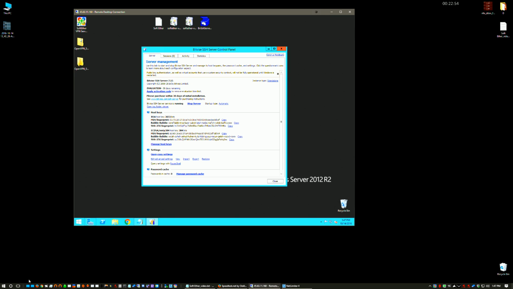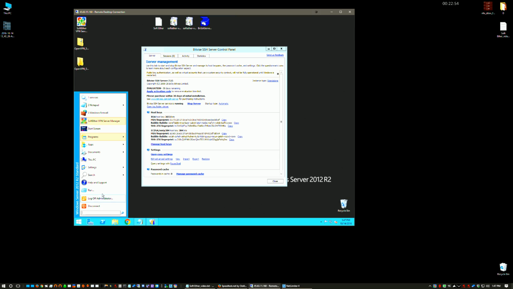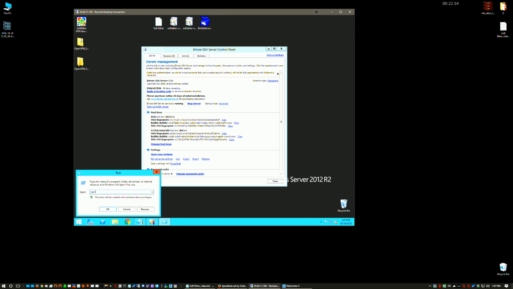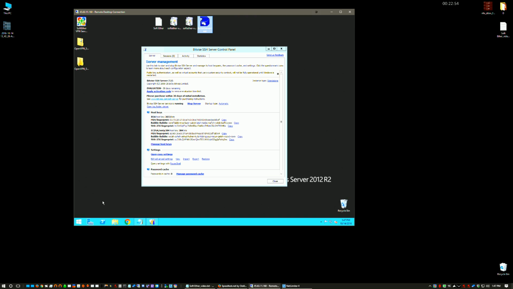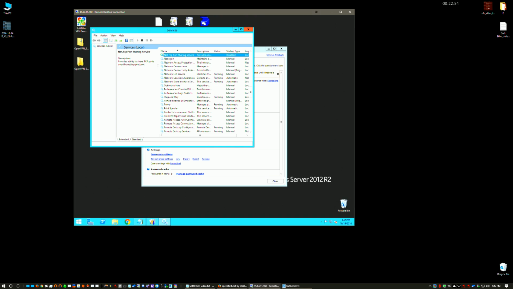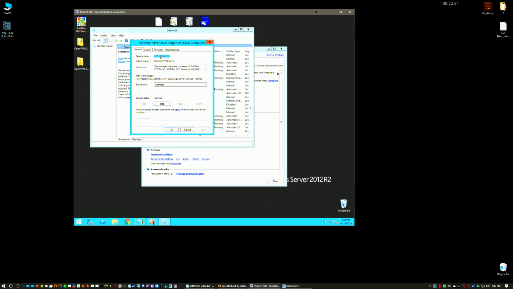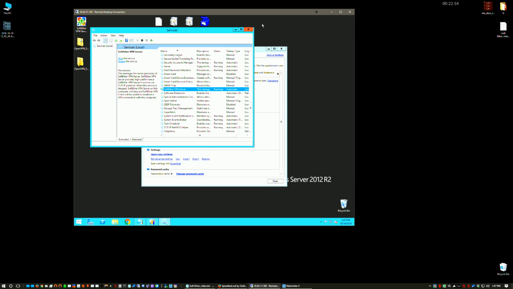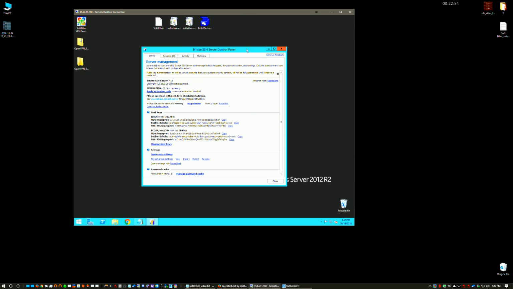Start the server. Again, if I go to, you can see that we have a constant server process running just like we have for SoftEther for the VPN client server. Okay, there we go. So your server's running.